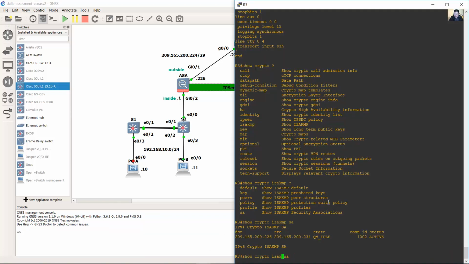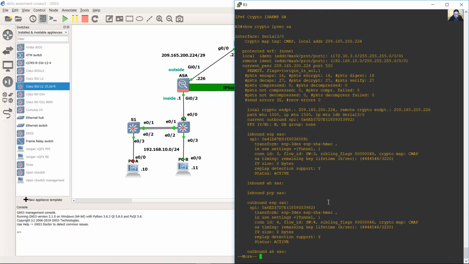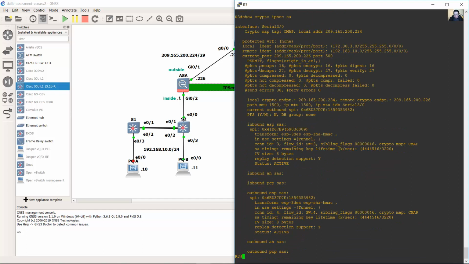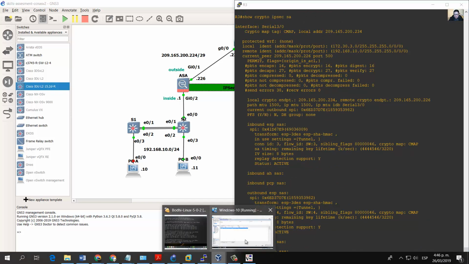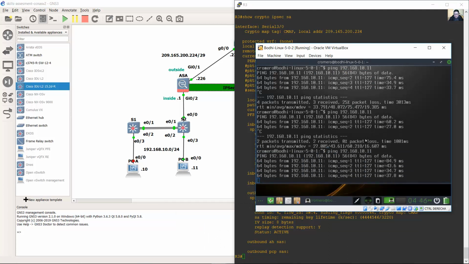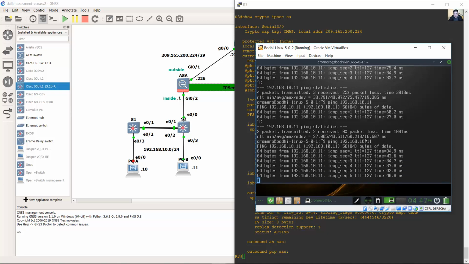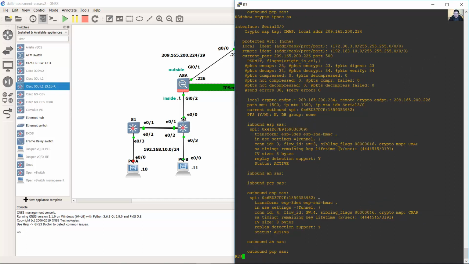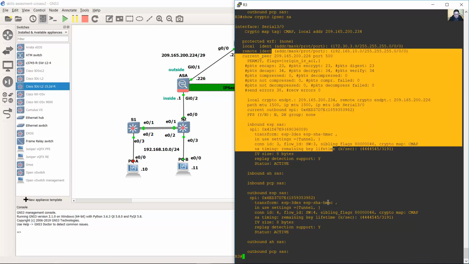Now, IPsec SA, packets encapsulated 1627. Okay. Another ping from PCC to PCB. Okay, a long ping. Control C, repeat the command. Now you have 23 packets and 34 packets. Okay, very nice. The VPN is working very well.